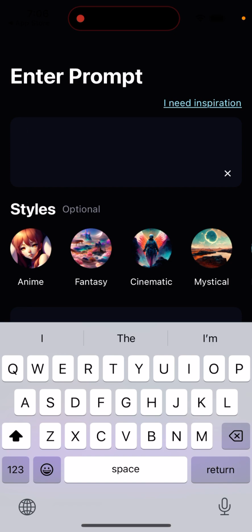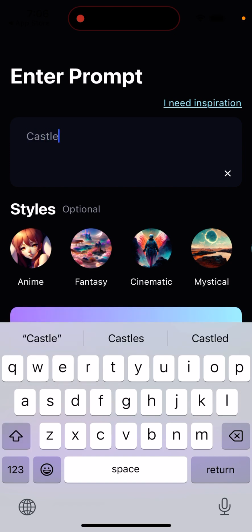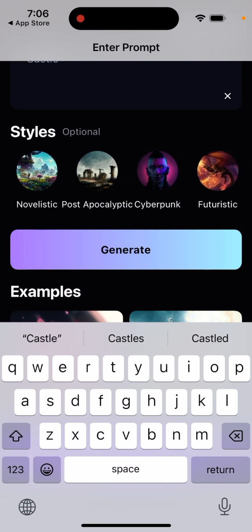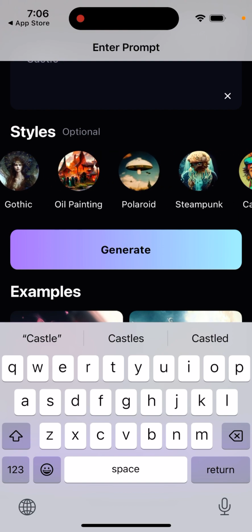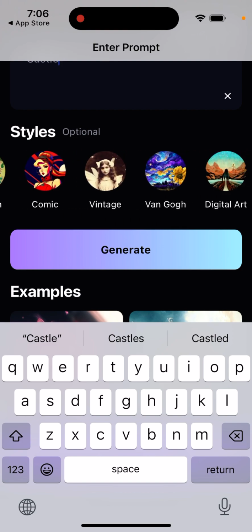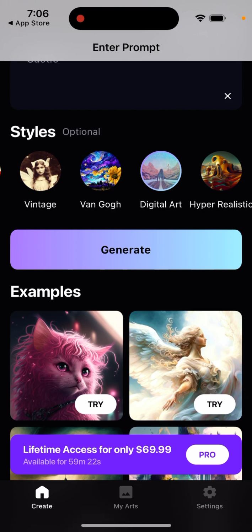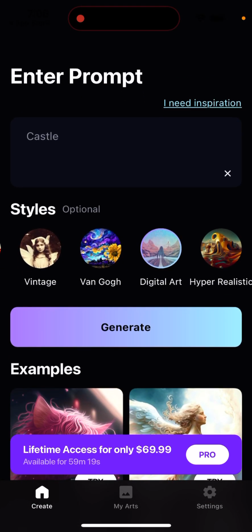Let's just draw a castle, and then you can just select different prompts, styles, which is optional, but you can just select futuristic, gothic, comic, vintage, Van Gogh, digital art. All right, let's create digital art castle. And the prompt can be not just a word. Prompt can be really advanced if you're a beginner user.